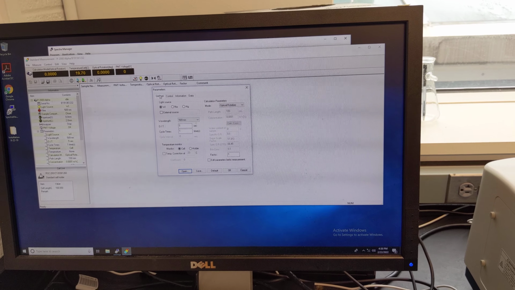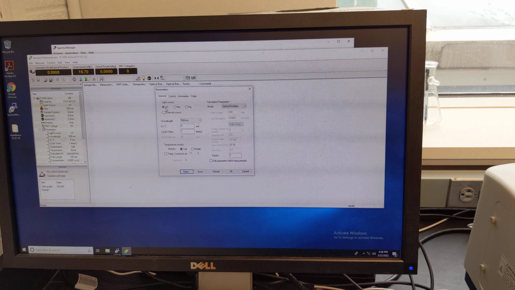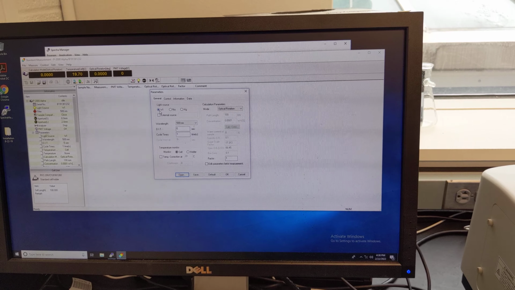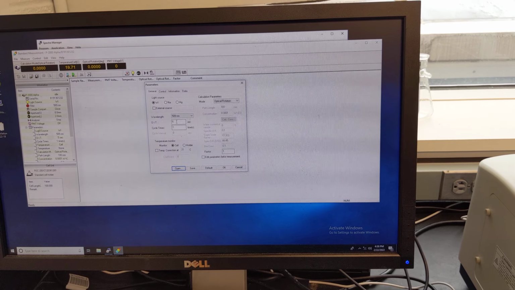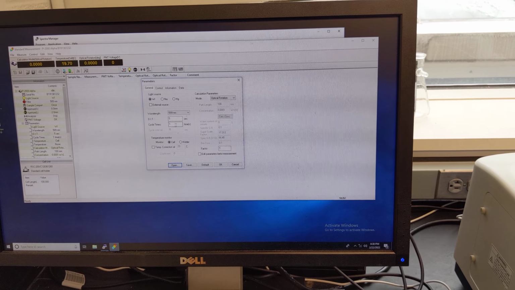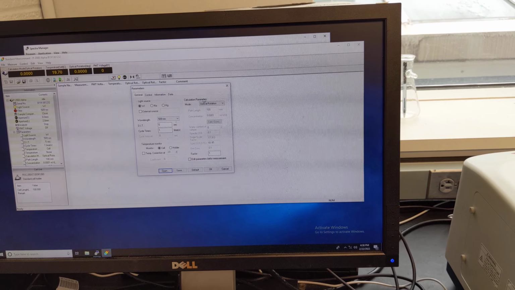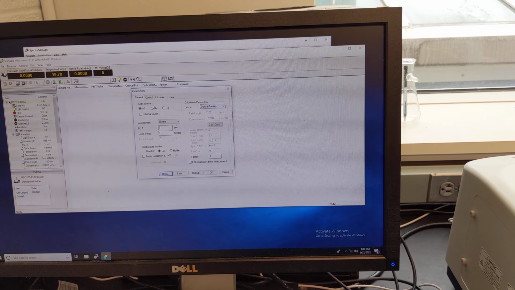So in the General tab, light source is tungsten halogen. It's abbreviated WI. Wavelength 589 nanometers. DIT 5 seconds. Cycle time 1 second. Calculation parameters, mode should be optical rotation.